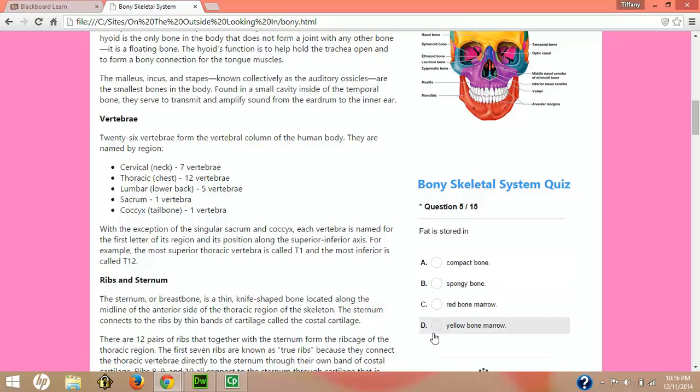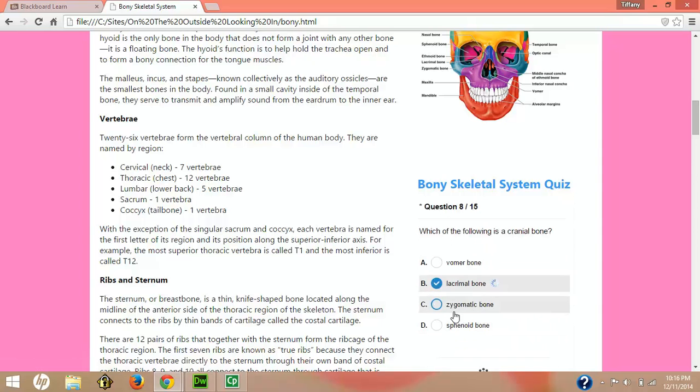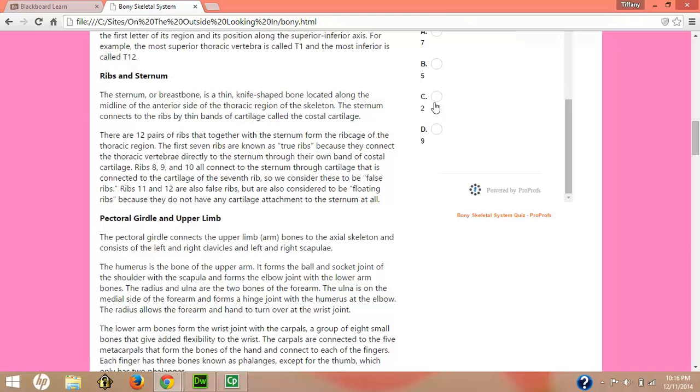So let's see, fat is stored in the. I'm just going to click on through, and then it'll show how many I got right and how many were wrong.